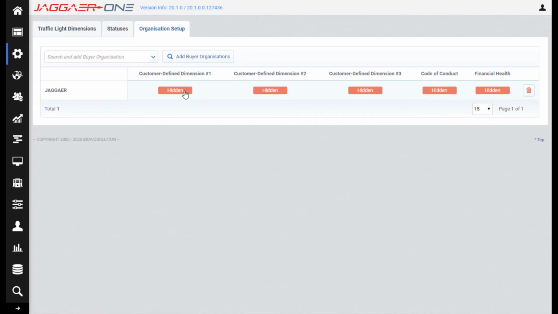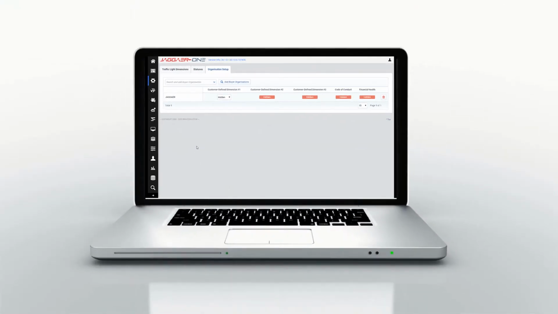You can select each of these, and a drop-down box will appear, giving you the option to make this dimension writable or read-only. So this is how you can easily set up Supplier Traffic Light dimensions, statuses, and associate those statuses with the dimensions. They're very simple to configure, and they'll allow you greater flexibility in your supplier assessments.